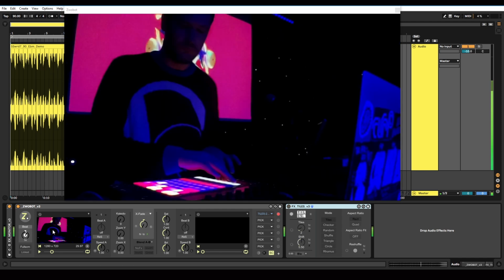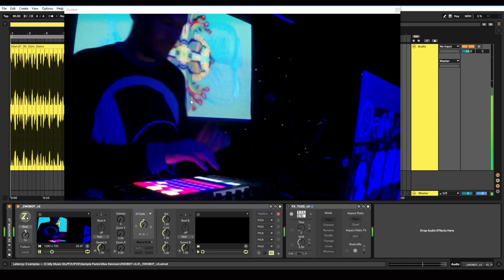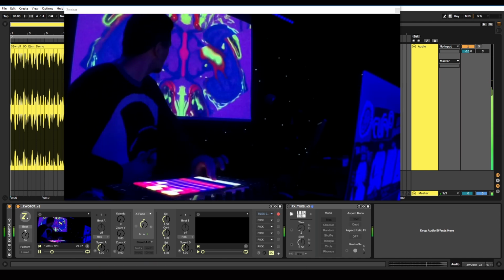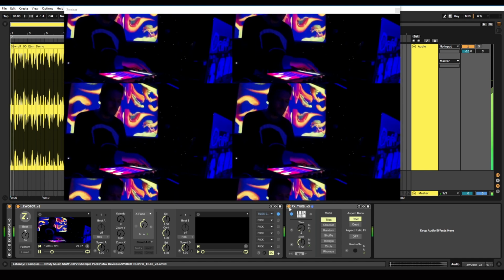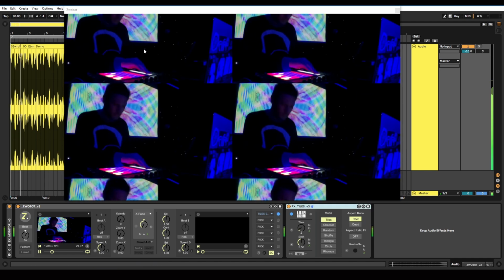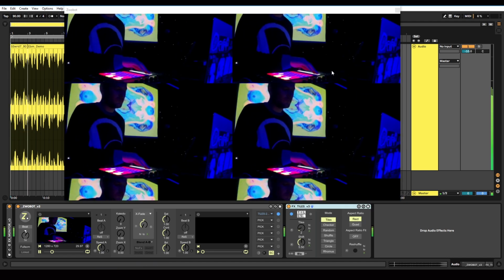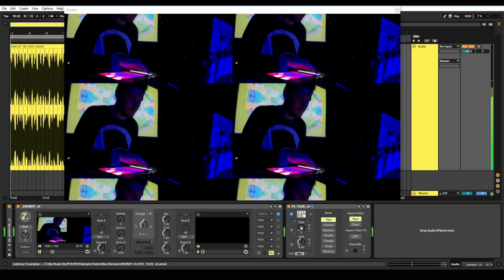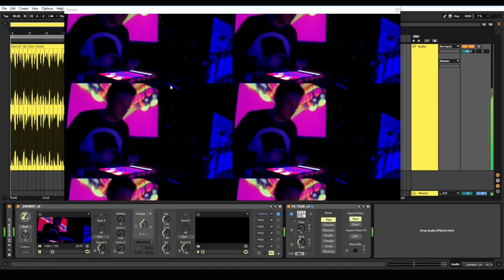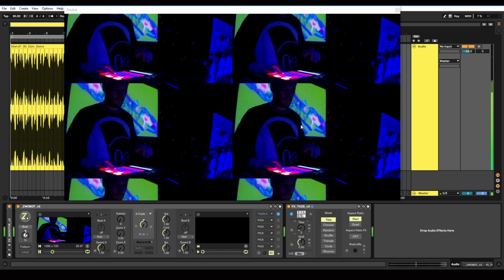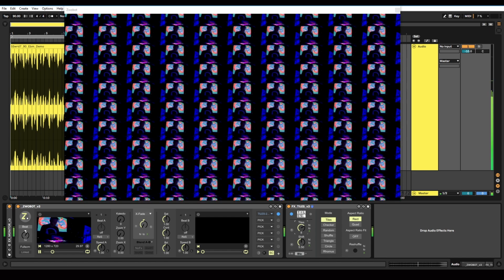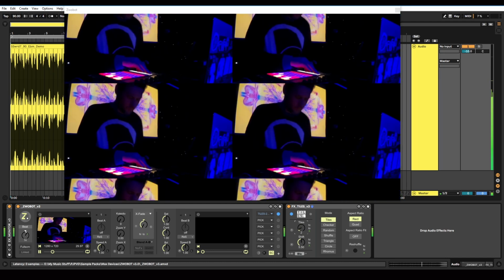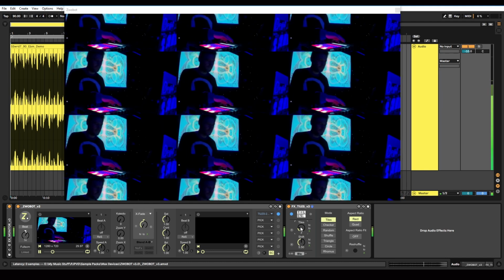I've already connected it to my player and I've just got this video loaded up from a live performance I did recently. So I'm just going to switch on the Tiles device, and as you can see, what it's doing is multiplying the visual. So we've got this Tiles dial here, and this controls how many multiples of the visual you're going to get. As you turn it up, you get more. As you bring it down, you've got less.